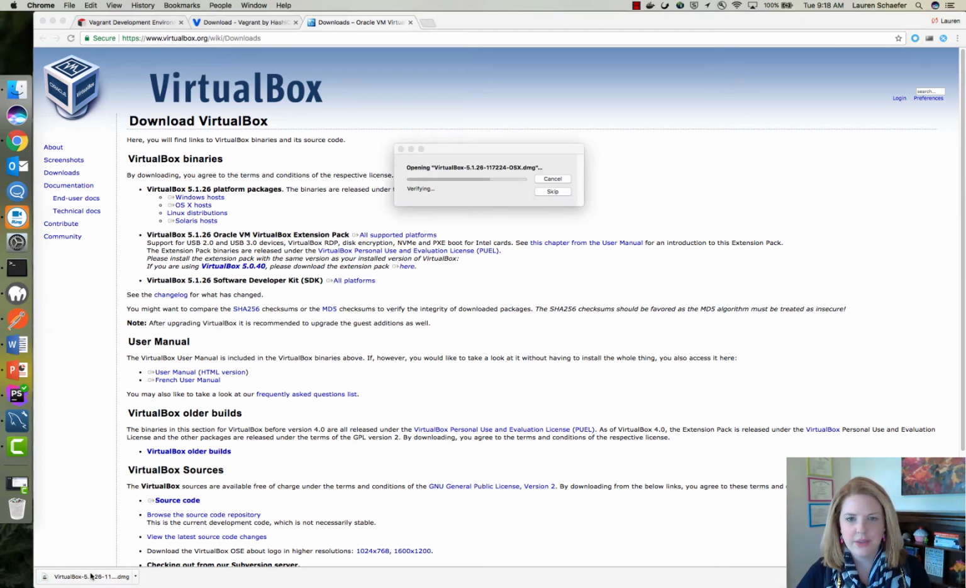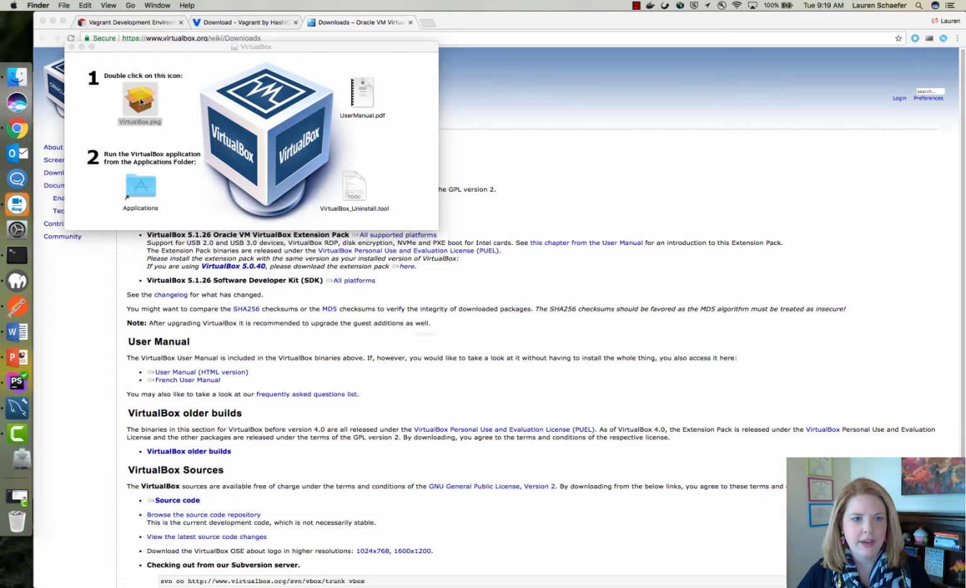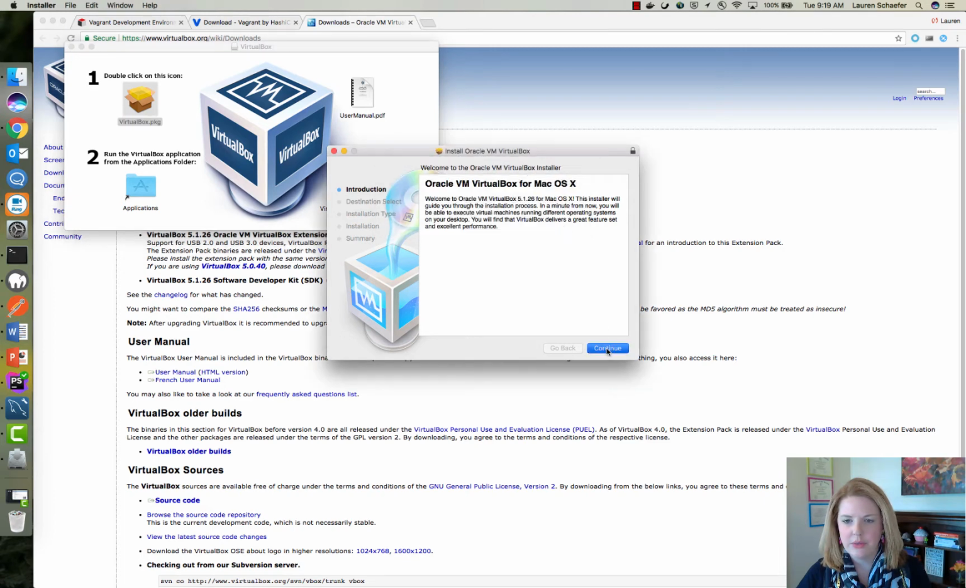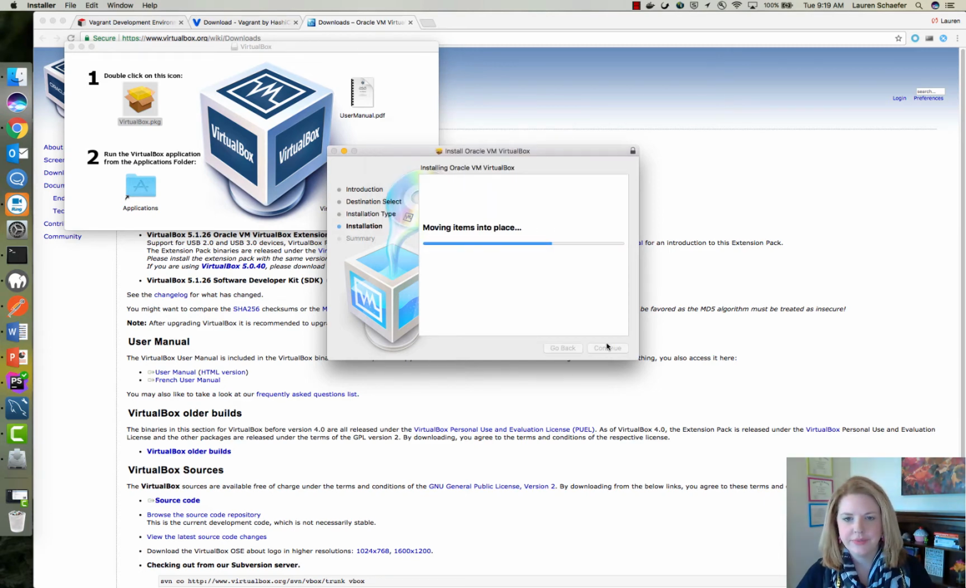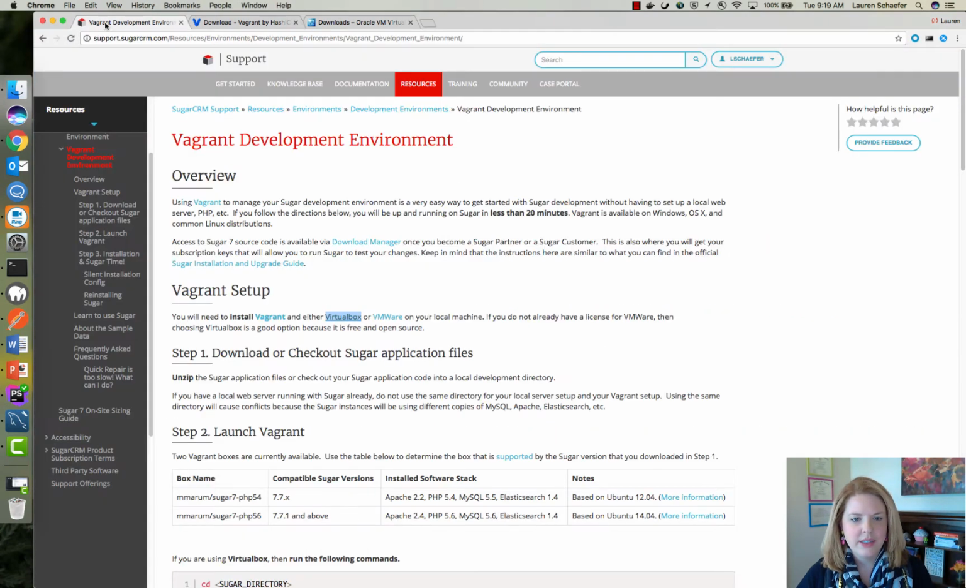All right, so let's run through this Virtualbox installer. Let's begin by opening virtualbox.package. Once again, I'm just going to click through and accept all of the default installation options, and put in my password. And the installation was successful. So now I've got my Vagrant set up, ready to go.